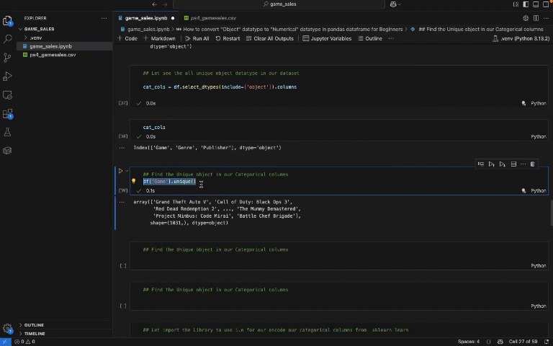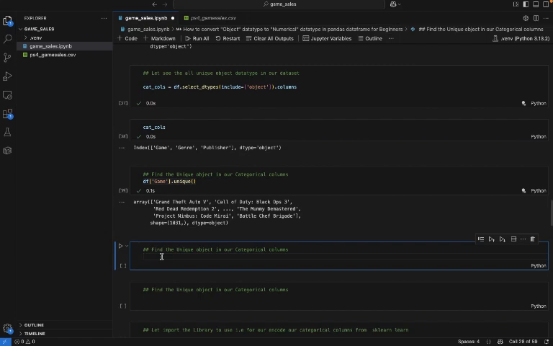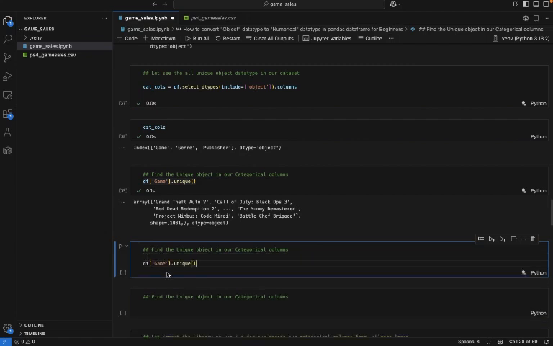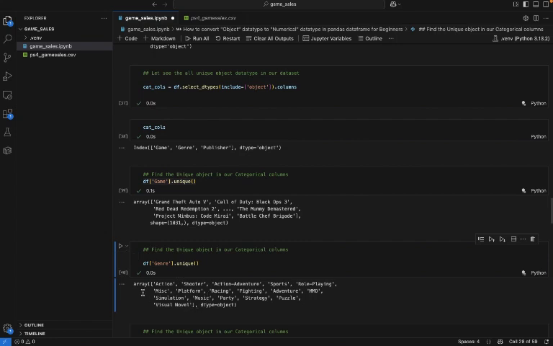So let's copy this and put it there and change it to general. Let's put the general and run this as well. Let's see the unique values we have in that particular column. I can see these are the unique object data type we have in the general column of the data set.